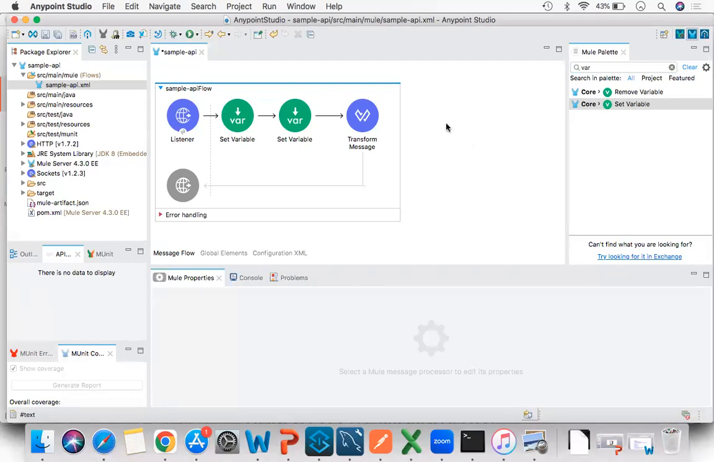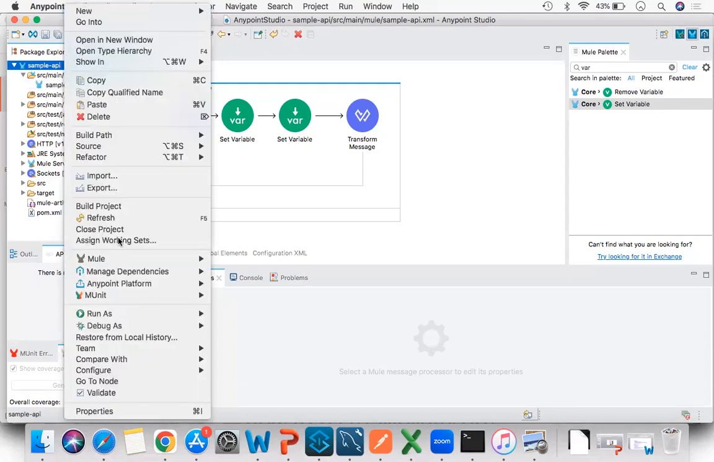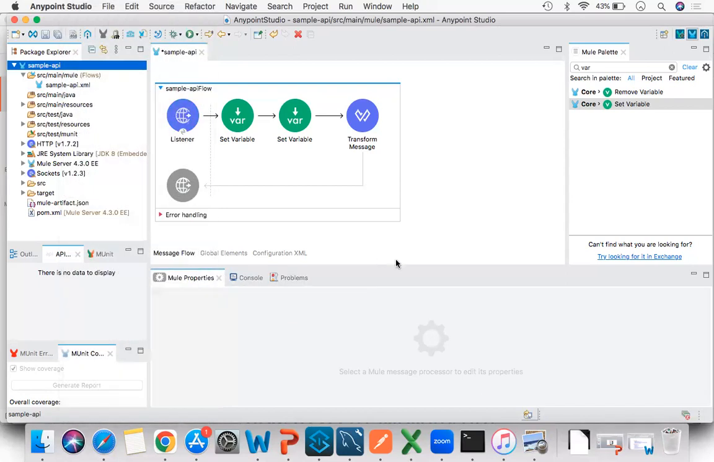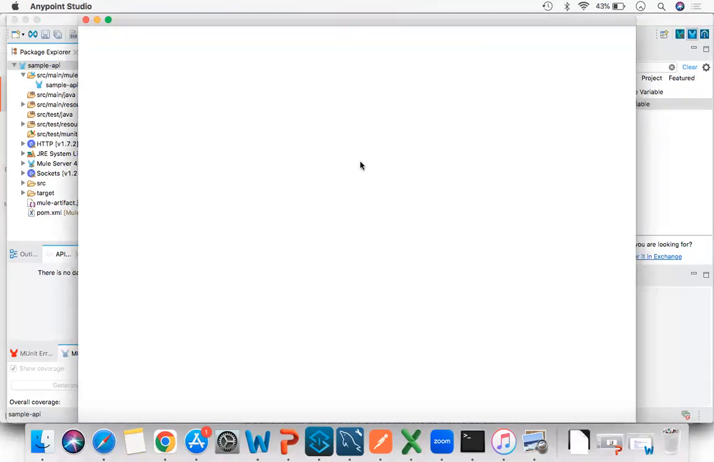So now we need to deploy this application. If you want to deploy your application, very simple. Just right click on it, Anypoint Platform, deploy to CloudHub. Single click, and automatically your application is going to be deployed in the cloud. It may ask you for your Anypoint Platform credentials.